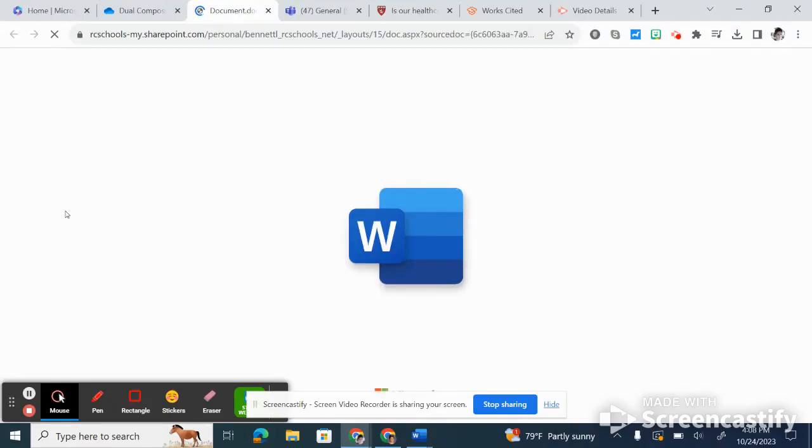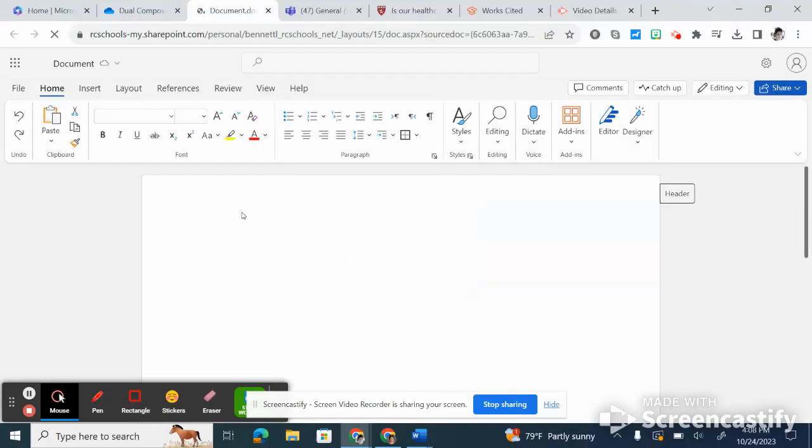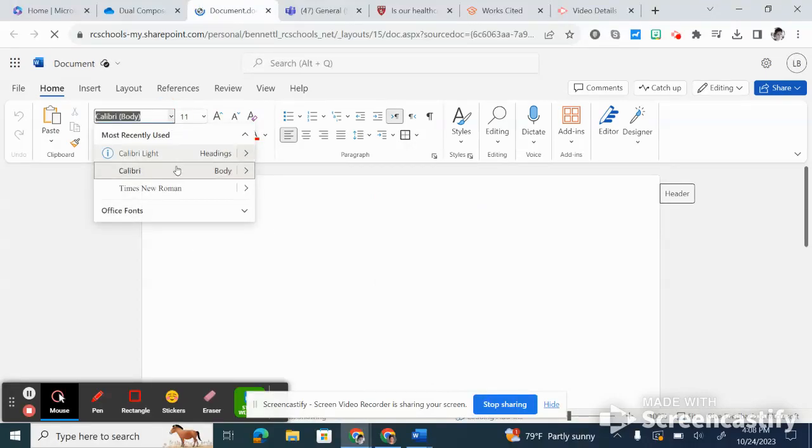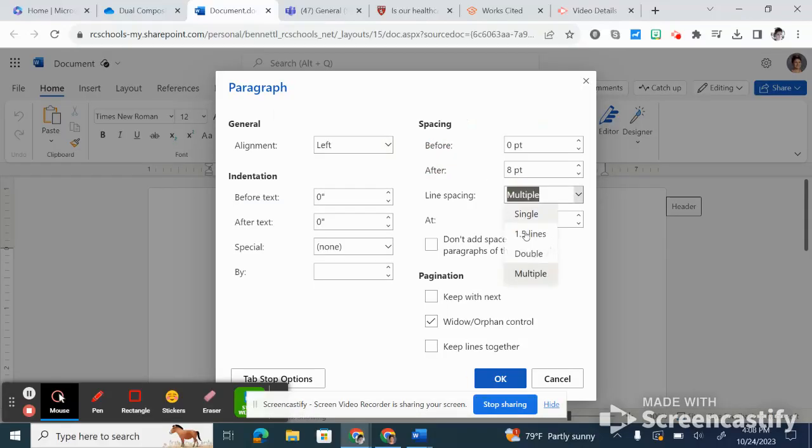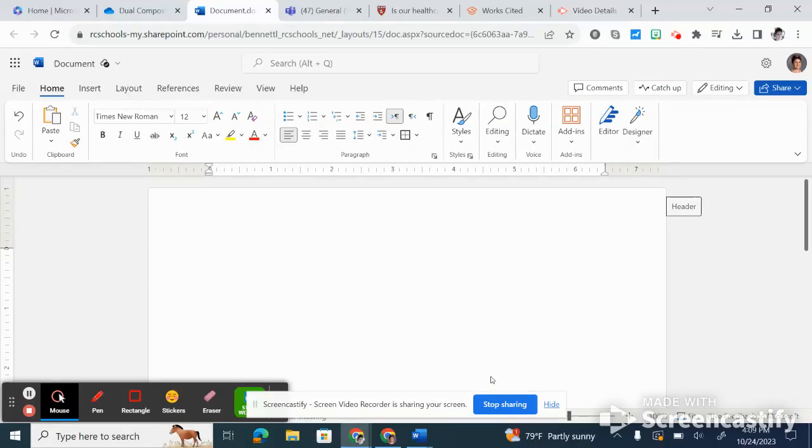Now, you should already know how to set this up using MLA formatting. You do not need the 4-line header for this document because it will eventually be the last page of your research paper, but you do need to set it up with double spacing and Times New Roman, size 12. Make sure you have that 0 for after.